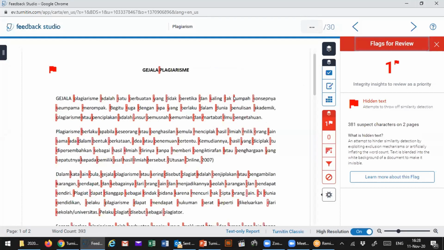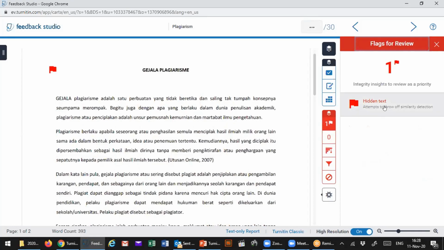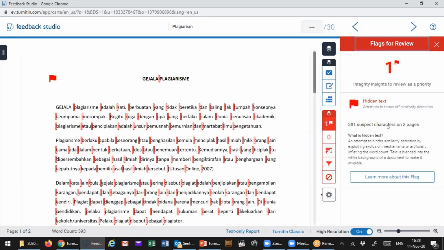When you convert to PDF, the character cannot be seen anymore. Then they submit to Turnitin. So Turnitin checks and finds it's 0%. But at the same time, Turnitin found there's something there, something hidden. So Turnitin gives you these hidden text flags for review.